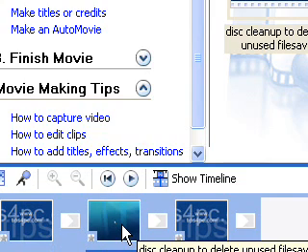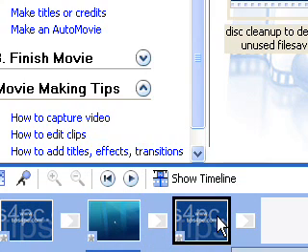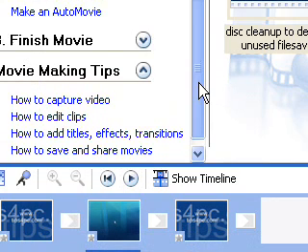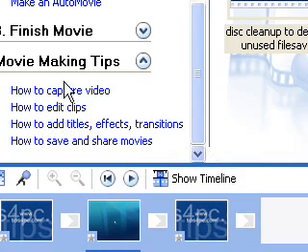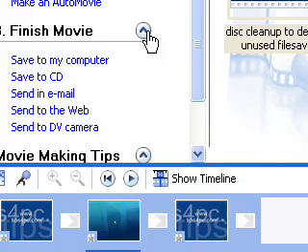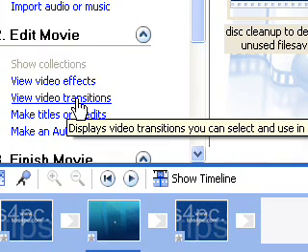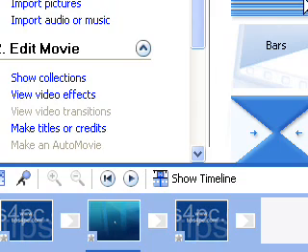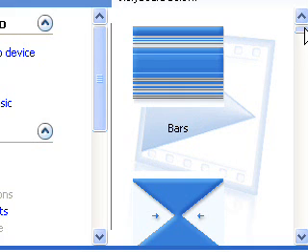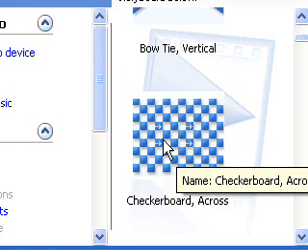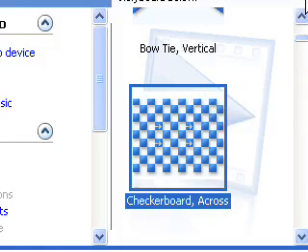Okay, and now I'm going to show you how to put a transition in there. So we'll go up and we'll have a look. And it says, oh, that's the tips. We'll go in here. No. Here we go. View video transitions. Okay, so we're going to press on that. And over here, it's got all the different transitions you can use. Okay, I'll give you a quick example. Right, I'll choose that one and I'll go over here and press play, and this is what it does.